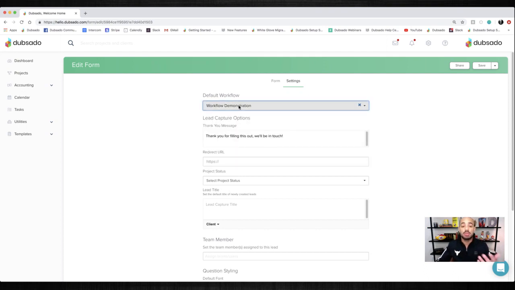So let's say I put my workflow demonstration there. And what that means is once they get created as a project, because they filled out the lead capture, they'll get set up with a project, and then a workflow will also be applied to that project automatically. So that's why when you're building your workflows, you want to think about it from they fill out the lead capture, what happens from there? That's kind of the first point of contact, and then you can branch out.